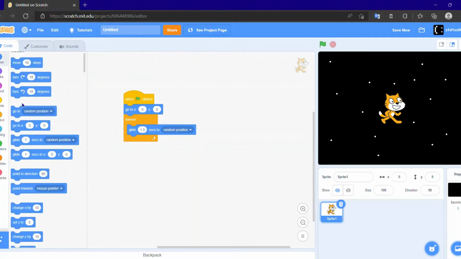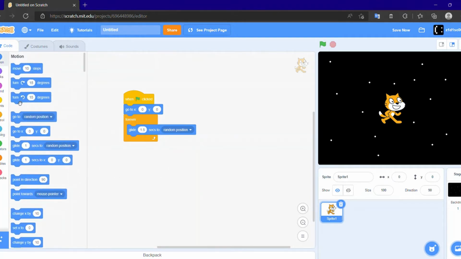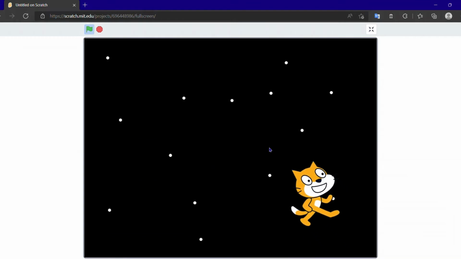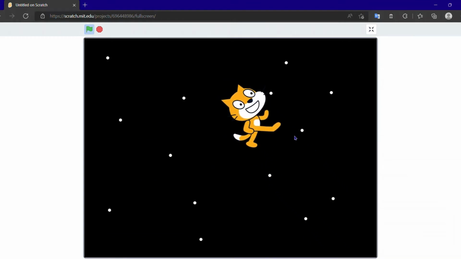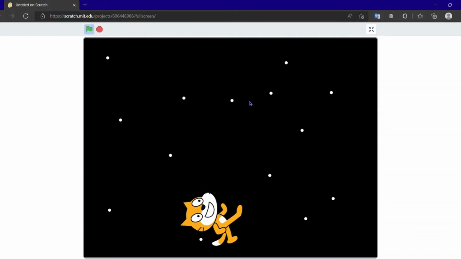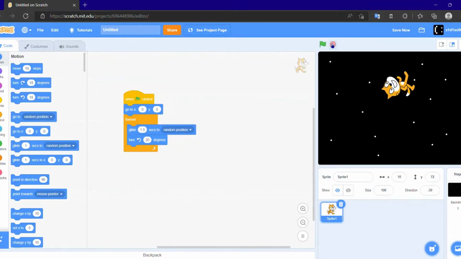So now we will do turn 20 degrees in any direction. Okay. Now let's test this out. As you can see, the Scratch Cat's sprite is moving here and there. So let's stop the project and make the point system.